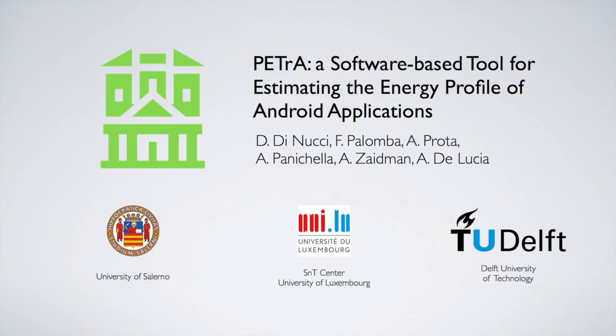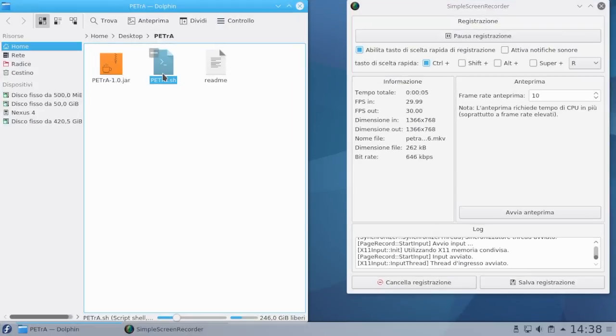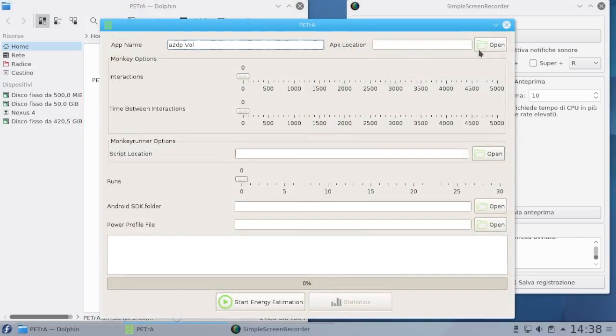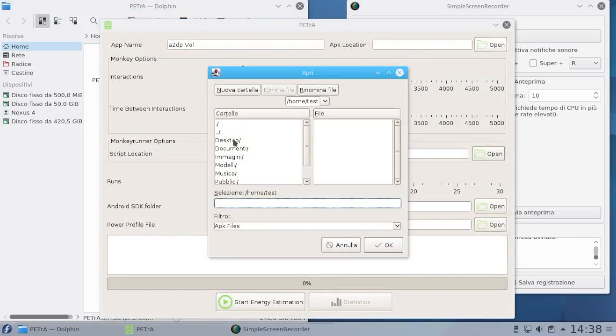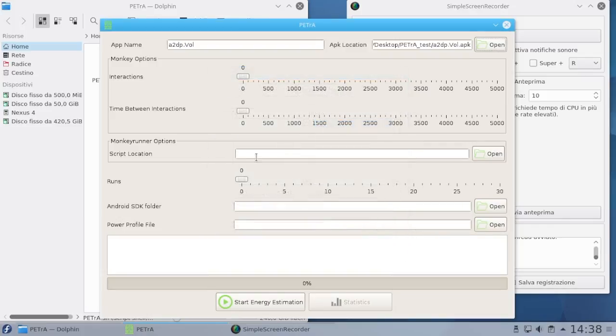In this video we introduce PETrA, a new tool for measuring the energy consumption of Android applications at method-level granularity. To be run, PETrA requires the specification of some parameters, such as the mobile app name and the location of its app. The app can be exercised using Monkey or a Monkey Runner script.